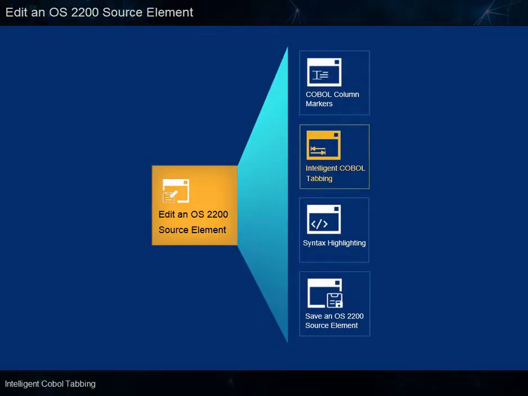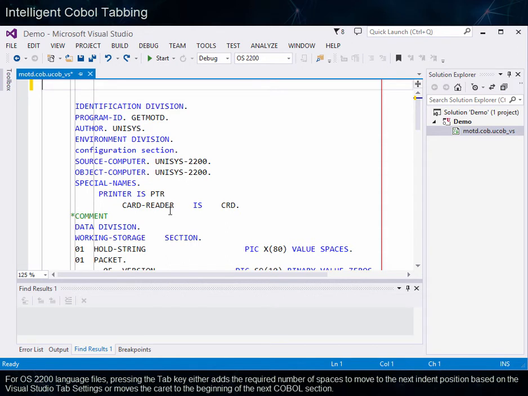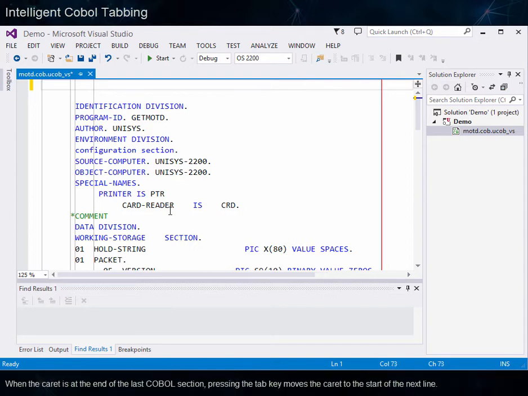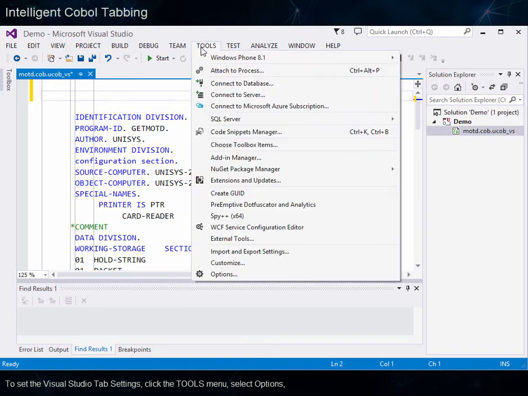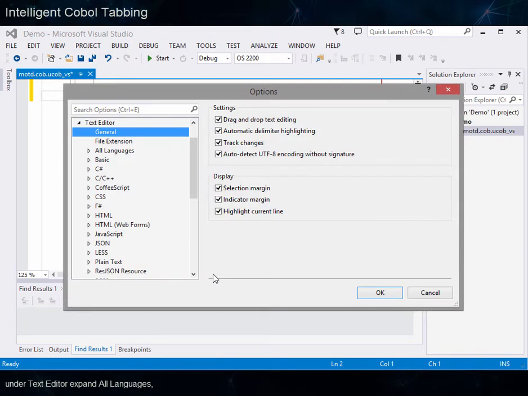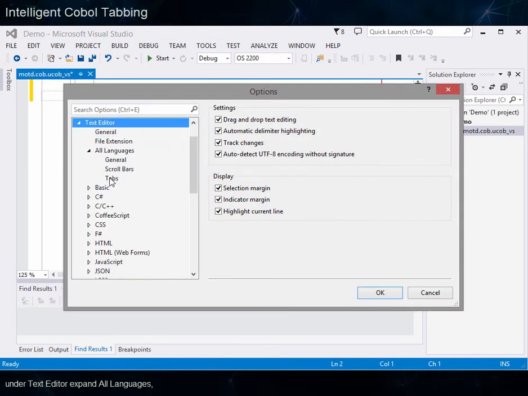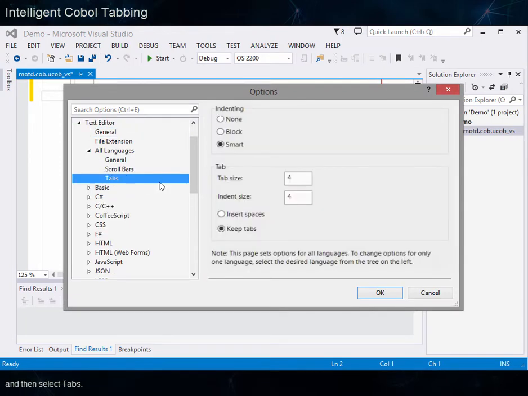Intelligent COBOL Tabbing. For OS 2200 language files, pressing the Tab key either adds the required number of spaces to move to the next indent position based on the Visual Studio tab settings, or moves the caret to the beginning of the next COBOL section. When the caret is at the end of the last COBOL section, pressing the Tab key moves the caret to the start of the next line. To set the Visual Studio tab settings, click the Tools menu, select Options. Under Text Editor, expand All Languages, and then select Tabs.